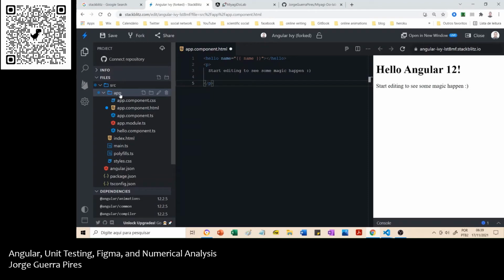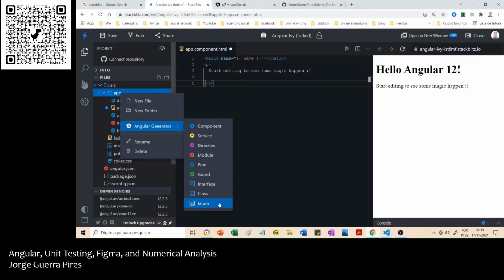But here you just have to right click or left click, I don't know which one is yours. You're supposed to see this one here with the Angular generator. Here you have all the options. Let's see, it's quite nice. I think I was surprised.